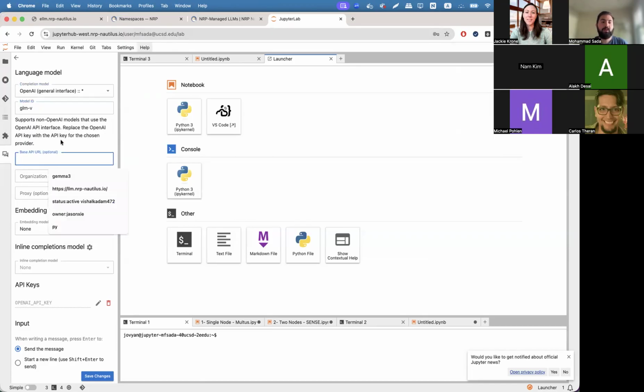And base API URL. Also, you don't specify this, even though it says optional. Optional means if you don't specify it, it's assuming you're talking about OpenAI and ChatGPT, but we actually have our own endpoint. So we're going to be using this one right here. And you can see this is one tool that requires the V1. Otherwise, it's going to complain if it doesn't have it. So use this as JupyterHub base API URL.